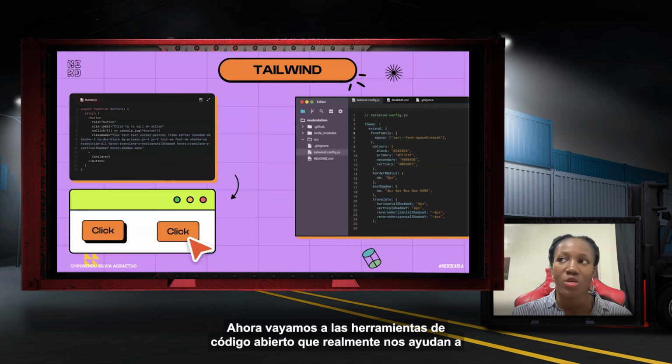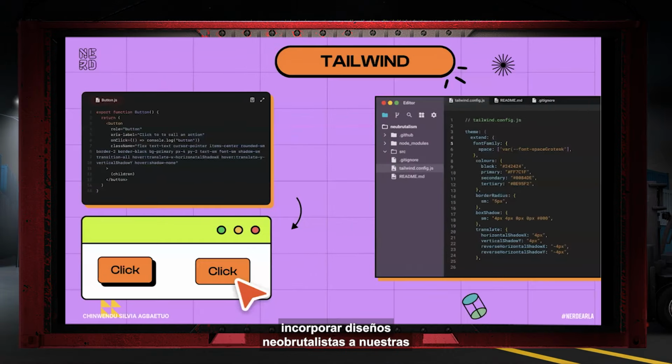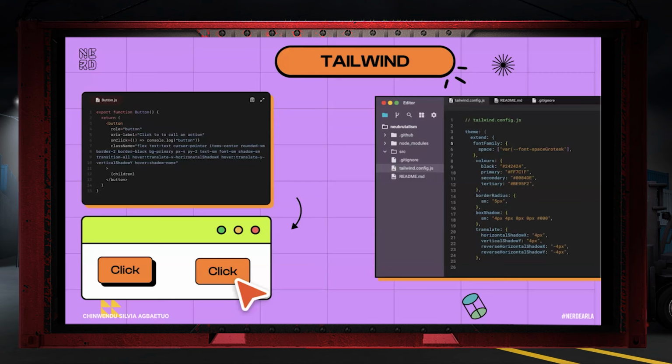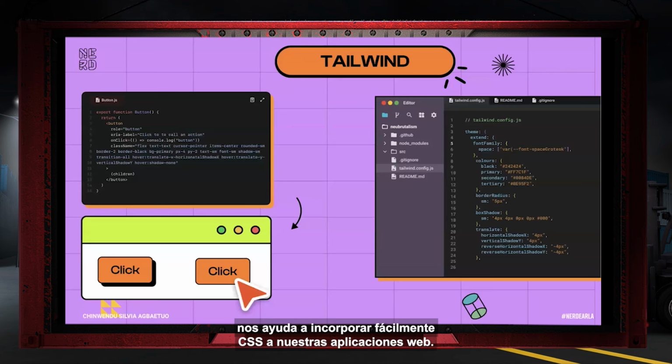Now, let's go into open source tools that actually help us get neobrutalist designs into our applications. The first one I'll be talking about is Tailwind. Tailwind is a CSS-first utility framework, and it helps us easily whip up CSS in our web applications.